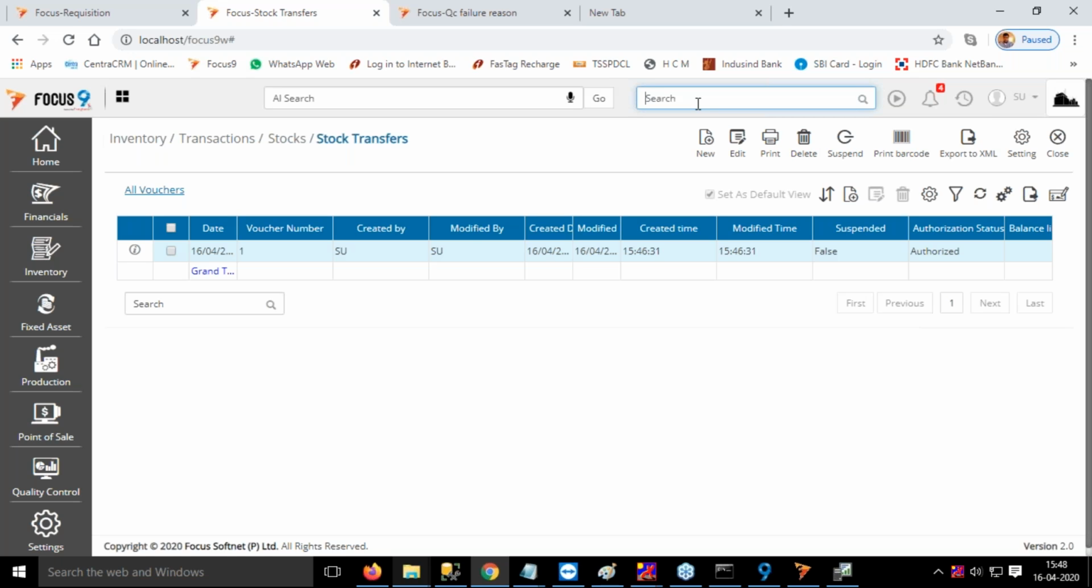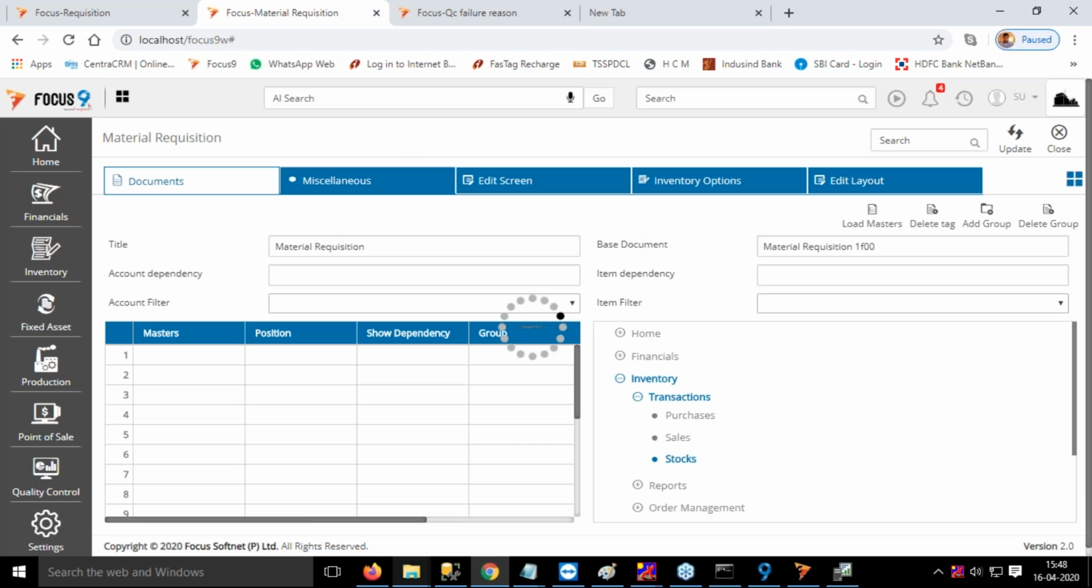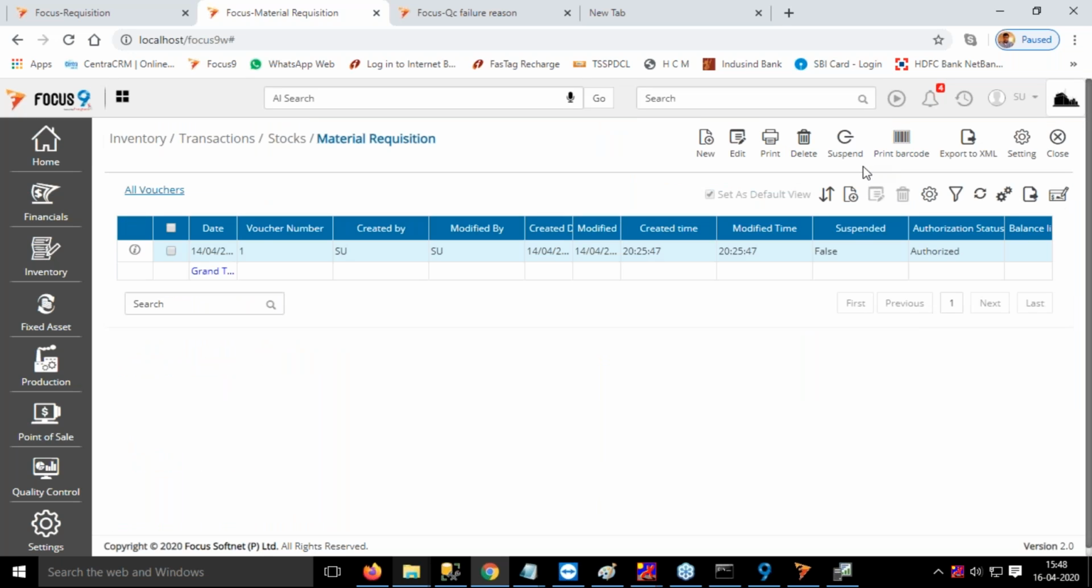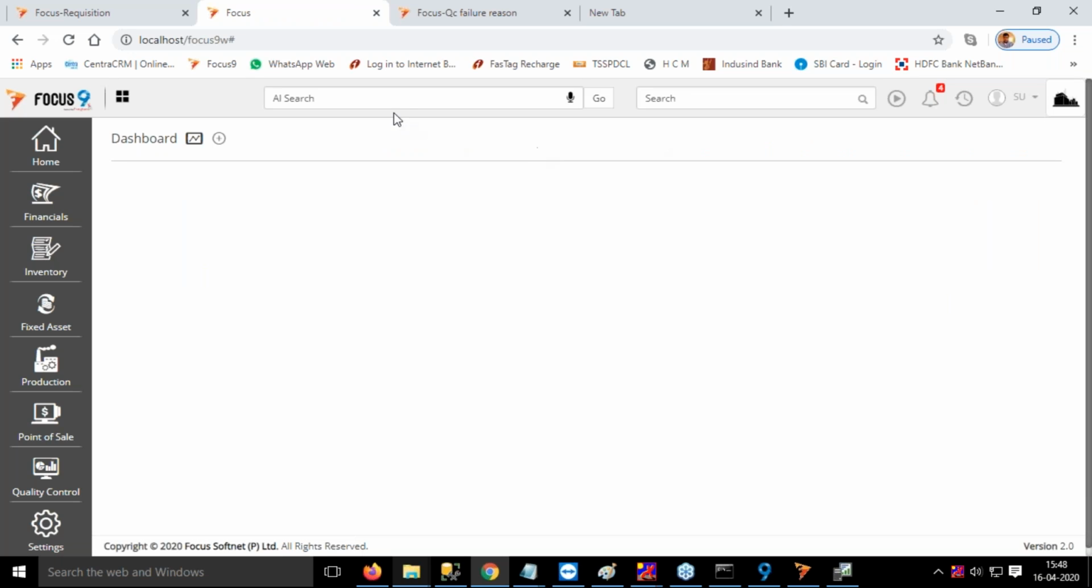And when it comes to QC for an inward document, let's say material requisition, you can go to any of the documents you want. Cross check if you have already enabled QC in that. I have already enabled it, so I'll add a material requisition. Make sure that for whichever item you want to raise automatic QC, the QC definition is already done. I have already raised the test definition for item 1.